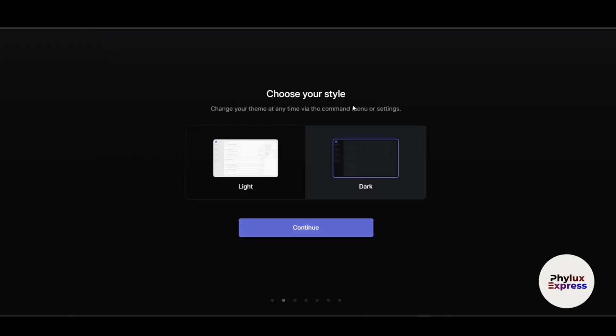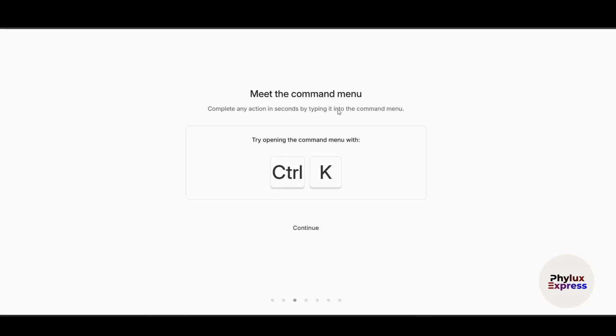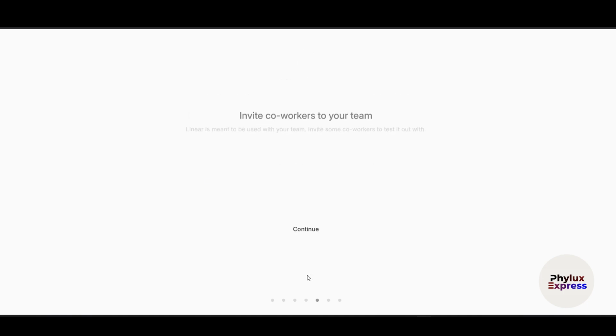Now you have to choose your style. I will choose the dark one. Click on continue. Meet the command menu. Complete any action in a second by typing into the command menu. Try opening the command menu with Control K. Just simply continue. You can connect with GitHub as well. So what I will do is simply click on I will do this later.